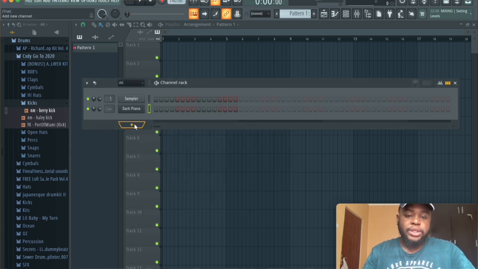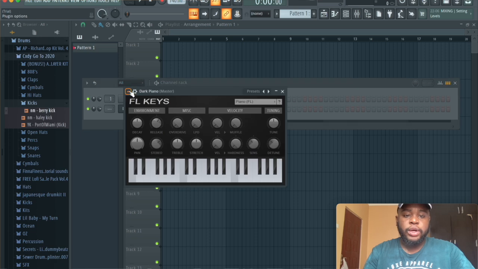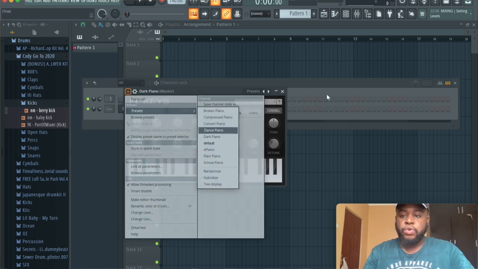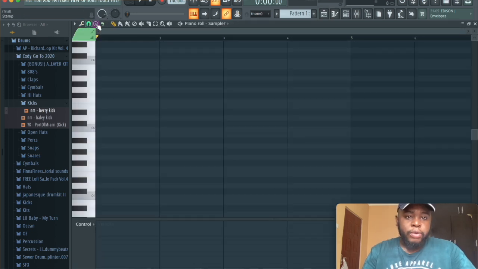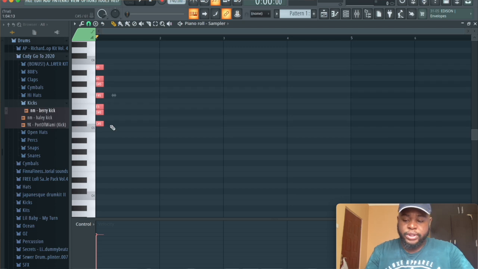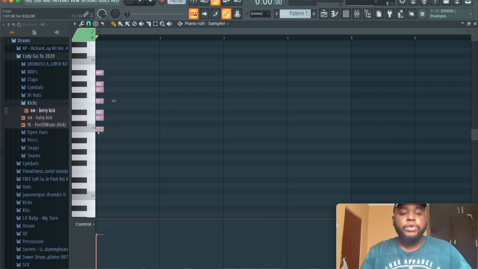But otherwise, I just clicked this plus sign here, opened up FL Keys, clicked this arrow here, went to presets, went to drop piano, and then from here, I'm gonna click on the sampler, make sure that the box is highlighted, and then I'm gonna choose natural Aeolian, put it at C, press shift left click, drag, then put it at C again. I'm pressing shift up to put it up.